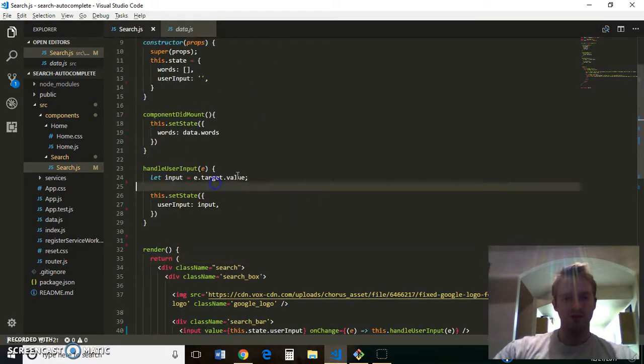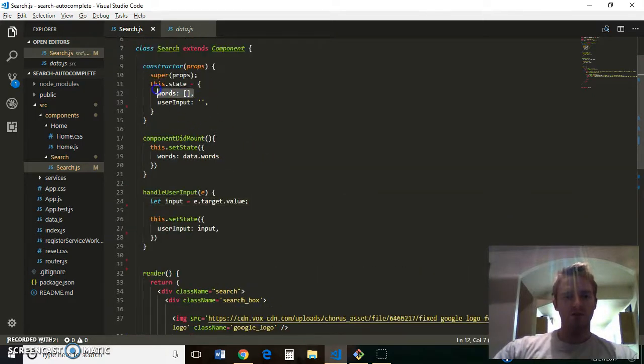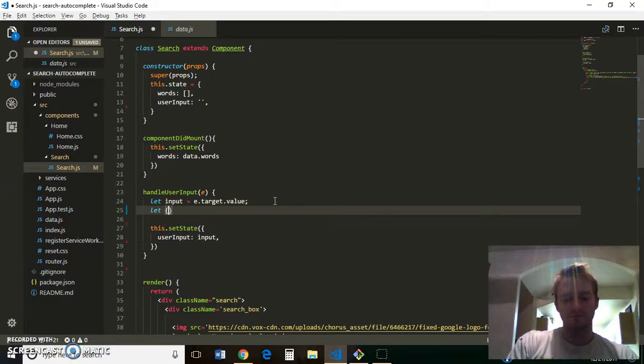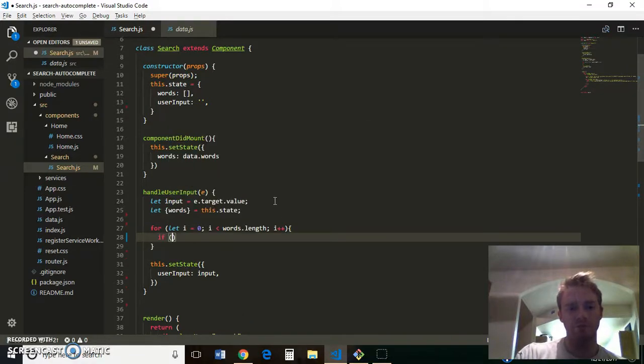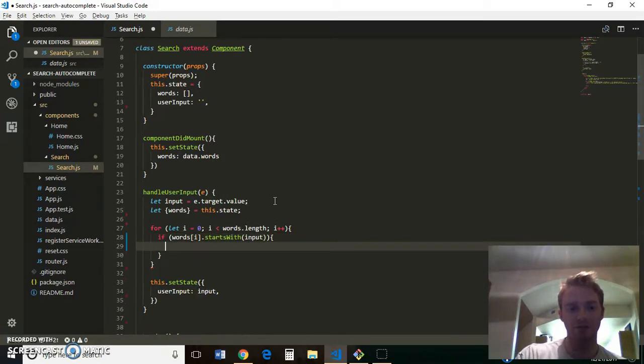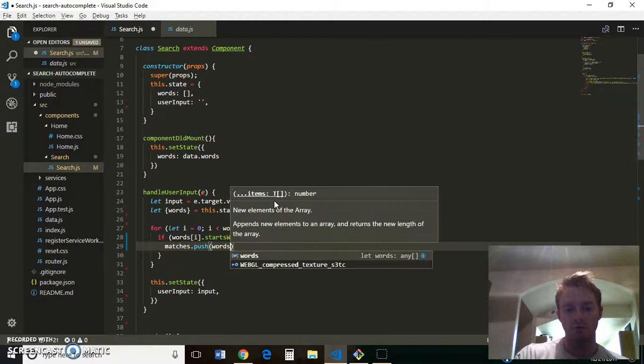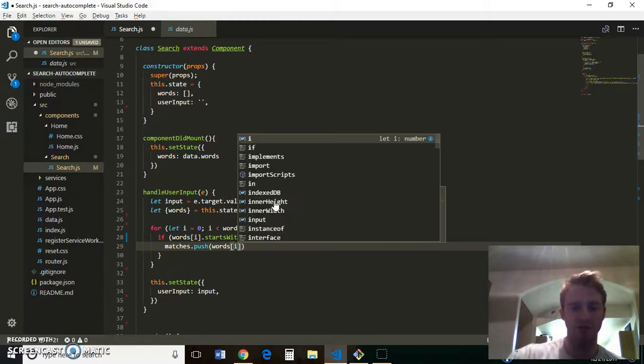So I already have a function going. When they start typing in, it's keeping track of what they've typed in. So let's do this. We have the words array. So let's map over that array. Let's see, let's use let, because that's better. Okay, now if the item at position i starts with the input the user has typed in, then we will push it to this array.